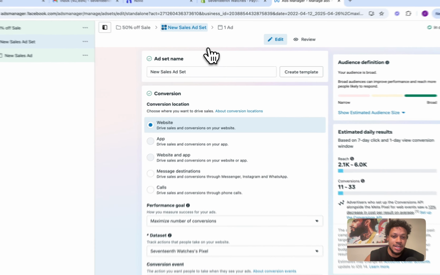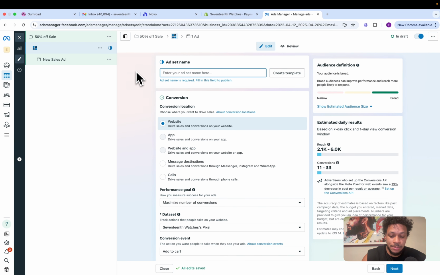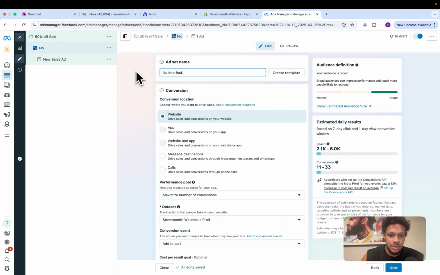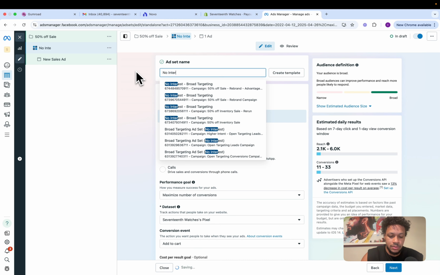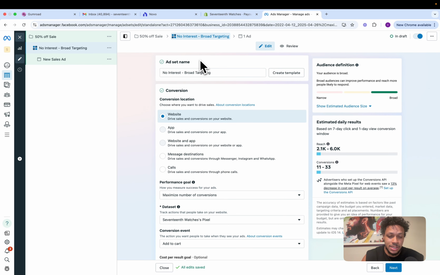Now we have our ad set name. Our ad set name is going to be named after the audience that we're targeting in this case. And for this basic example, we're going to do no interest, broad targeting. So what this means is we're not going to target anybody specifically. We're going to allow Facebook to find our audience and find our potential customers. We're not going to target based on interest.